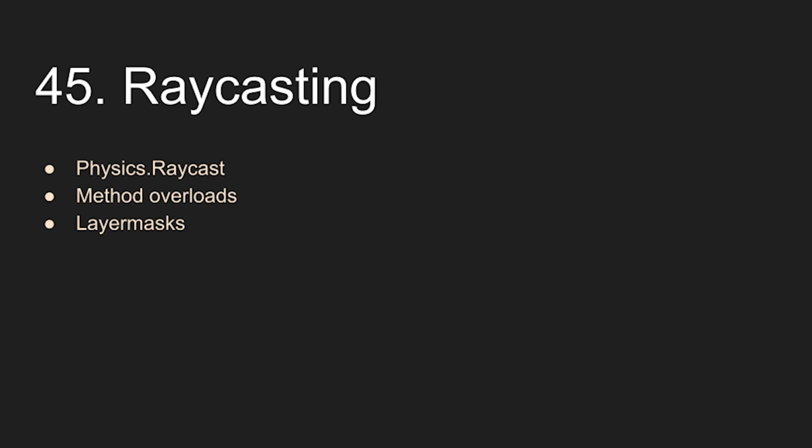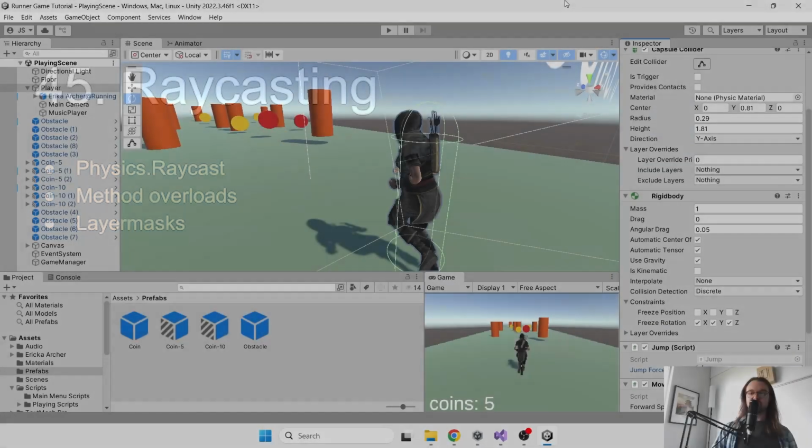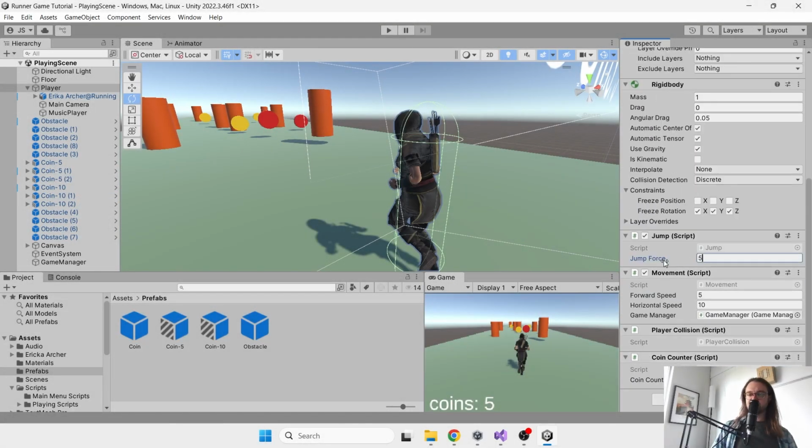So in this video we're going to be looking at physics.raycast, which is a way to just shoot a ray forward, just in code, just kind of an invisible ray, and detect what we hit, and that can be useful for different things. In this case we're going to use a raycast to check if the player's on the ground. And then we'll also talk about what method overloads are, and we'll look at layer masks, and those can be helpful with raycasting.